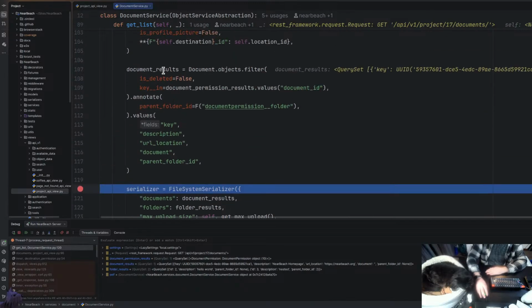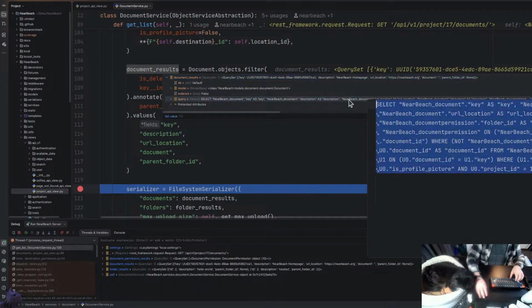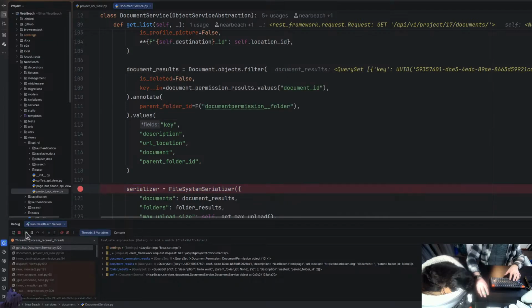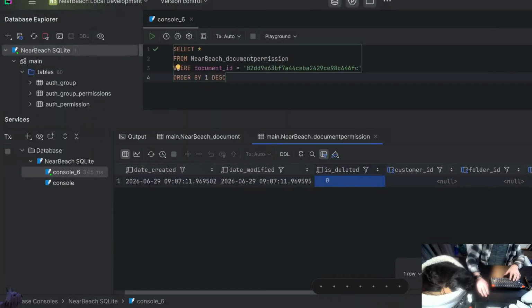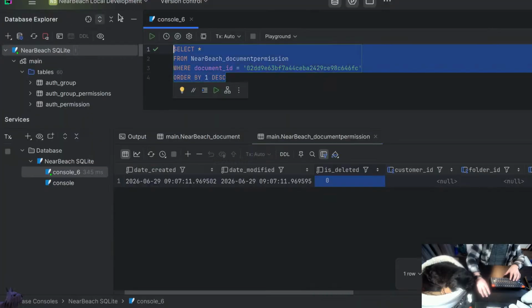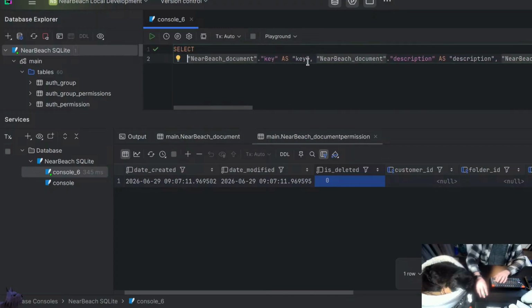So in here, we should see document results. We've got a query set. I'm just going to go view. I'm just going to copy all this. We're just going to hit play a couple of times because it'll come through. We're going to go back to DataGrip. We're just going to delete that. We're just going to paste that in. We're going to modify this.